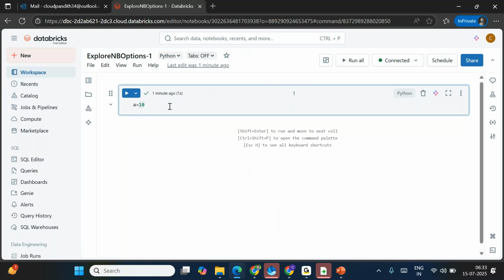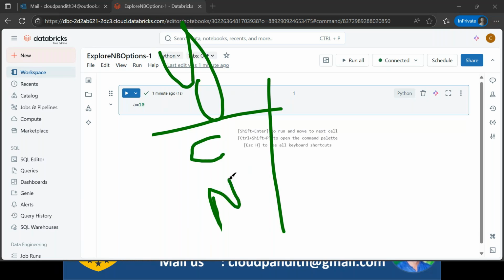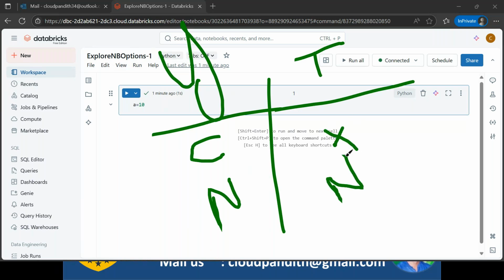But today, if you look at it, I just created a notebook. I have written a equal to 10 and executed. It just executed in 1 second, very quickly, without delay. What is the difference? Yesterday we created a cluster and a notebook. Today we have not created a cluster. We created only the notebook.